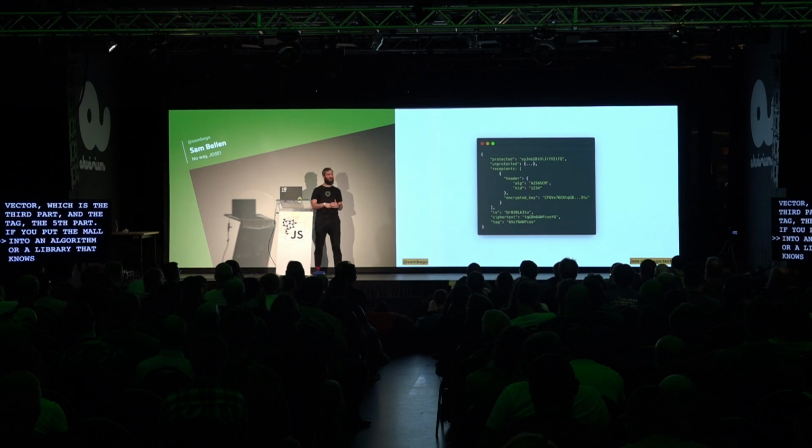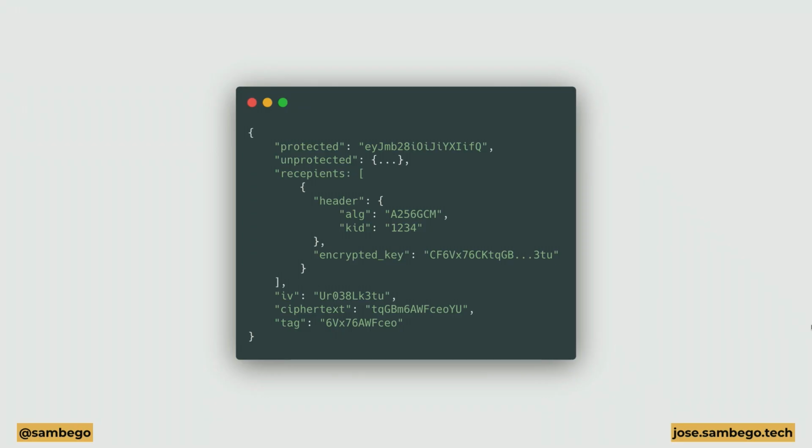And this would be a JWE. And again, you see your tag, your authentication tag, your ciphertext, your initialization vector. All the things that are in that big string can also be represented as a piece of JSON if it's easier for you to work like this.